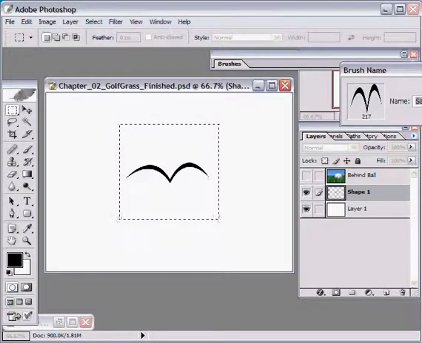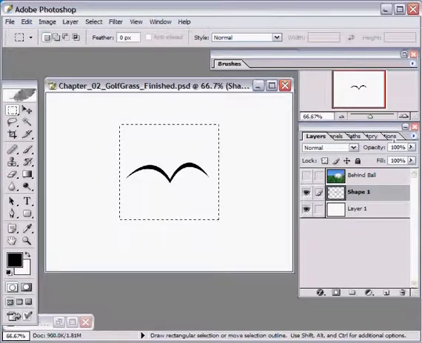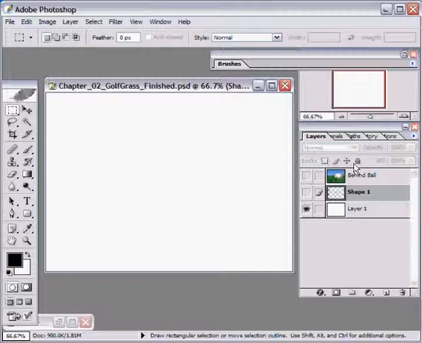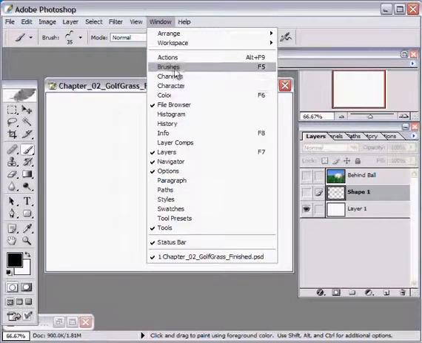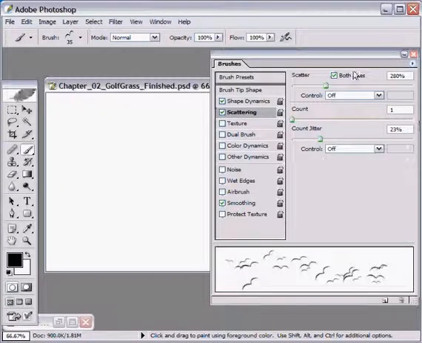Click on define brush preset. You can name your brush bird and deselect. You can hide that layer, we don't need it anymore. Now select the brush tool and open up the brushes palette. Choose window brushes. Gotta expand mine here.